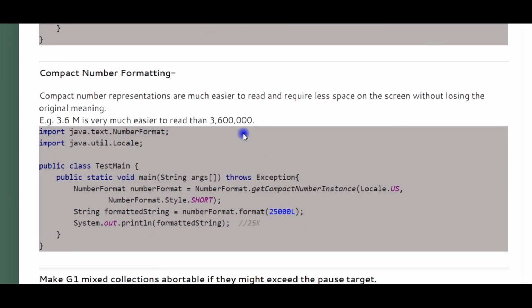Now proceed further. The next feature is compact number formatting. Compact number formatting is representing a number like 1K, or in millions, these terms. So if we have 1000, that can be written as 1K. That kind of compacting can be used here. Here we have used the NumberFormat class, NumberFormat.getCompactNumberInstance, and here we pass the locale US and the number format style SHORT. Then with NumberFormat.format, if we use 25000 as a long, when we print this, it will be printed as 25K.